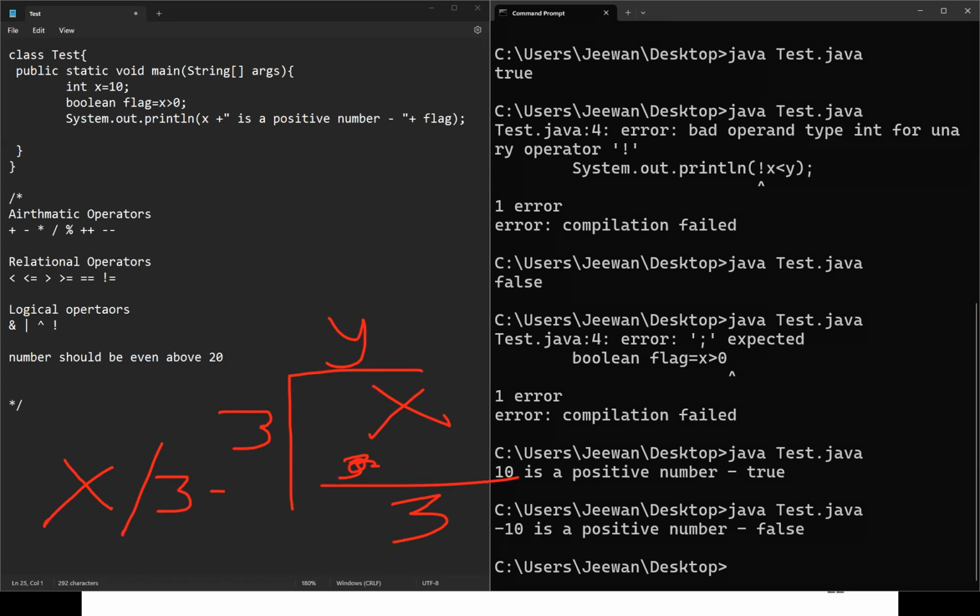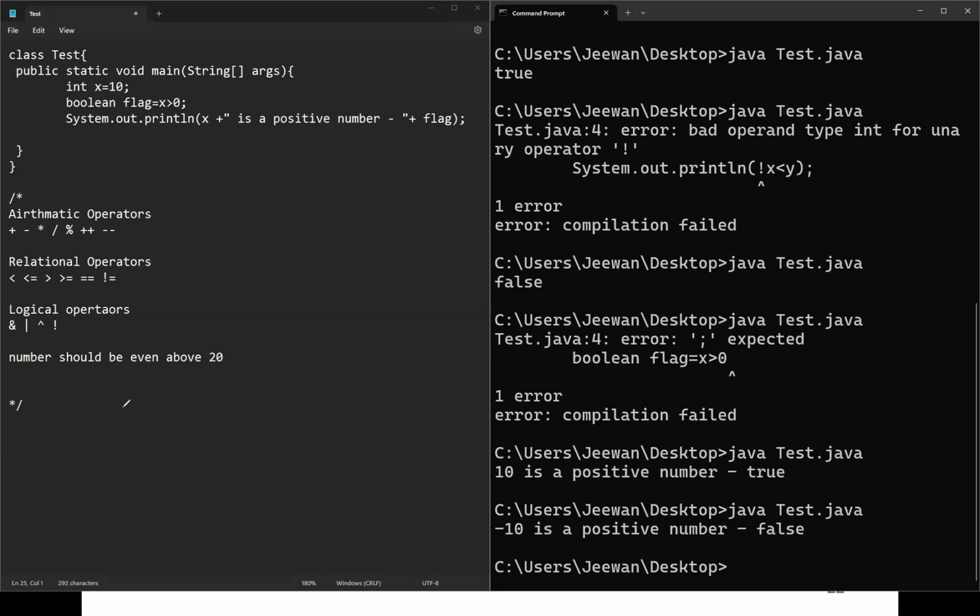Therefore, you can only have 0, 1, or 2 when you divide by 3. The remainder would be only 0, 1, or 2. It cannot be any other than 0, 1, or 2. Right. When you modulus by 2, how many cases can you have?